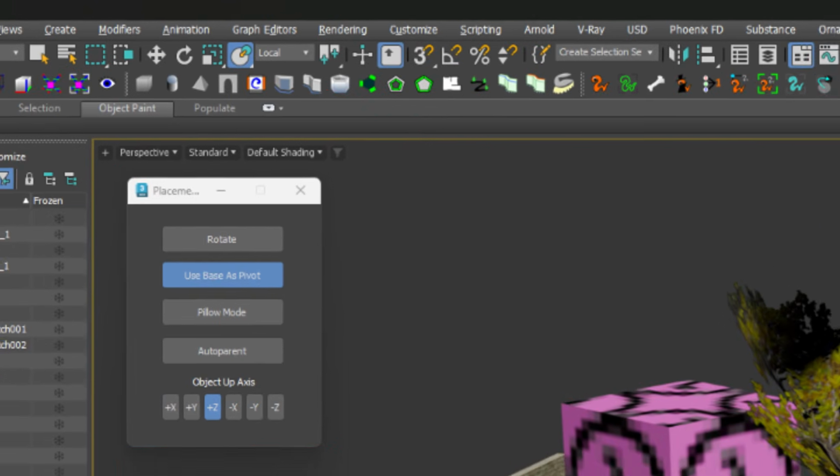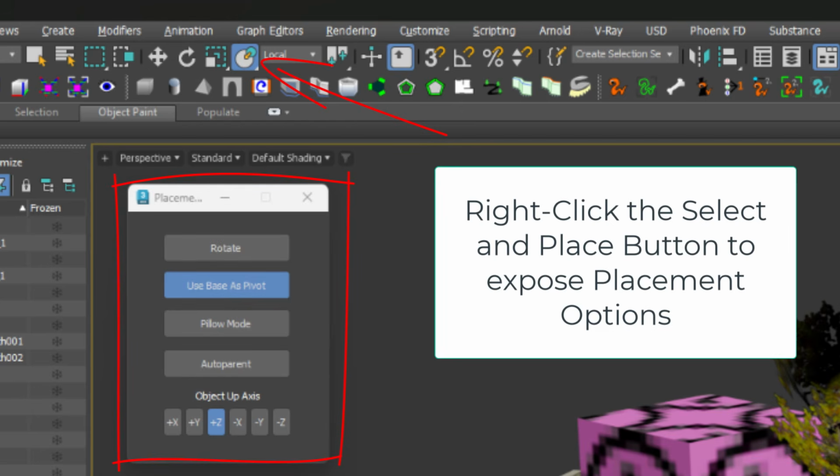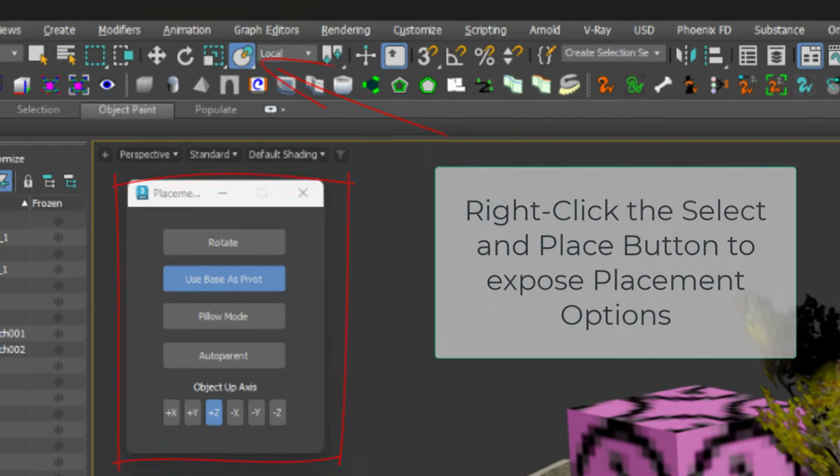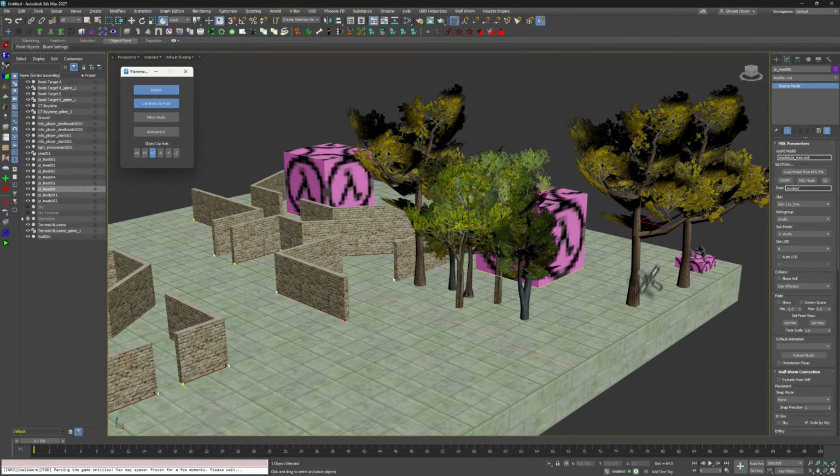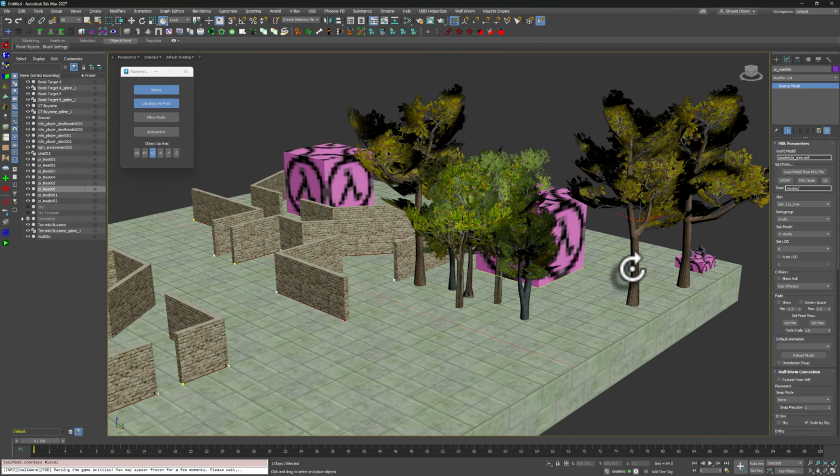Right-click the Select and Place button to show placement options. Turn on Rotate to easily rotate on the up axis. With this tool, it's easy to place and rotate objects as you wish.